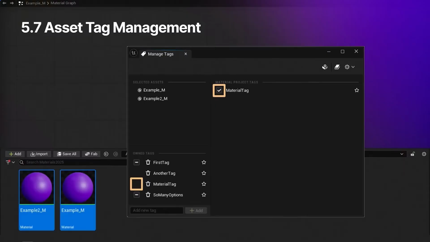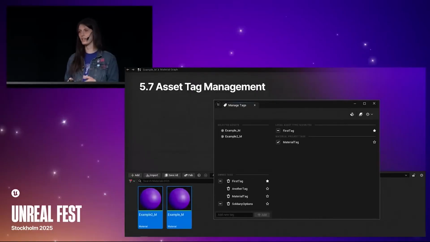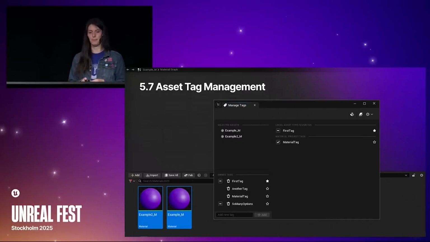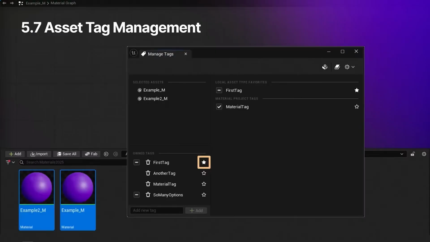One other helpful feature with this is favorites. So if you click on an empty star icon, the icon will fill in, and that tag will be added to the local asset type favorites section. So if nothing is favorited, this section won't be visible. It appears when you favorite something for the first time. As shown here, the one called first tag is included in this new list, and it's the same dash checkbox indicating that it's not on all selected assets.